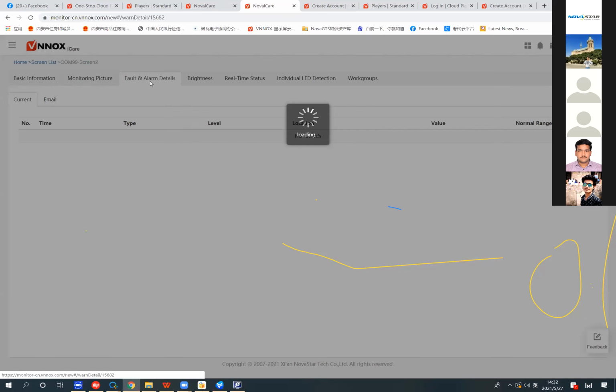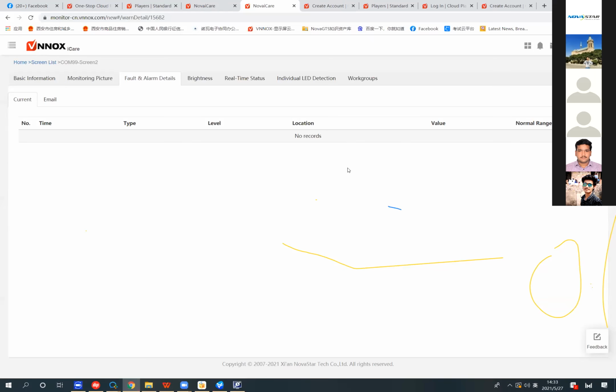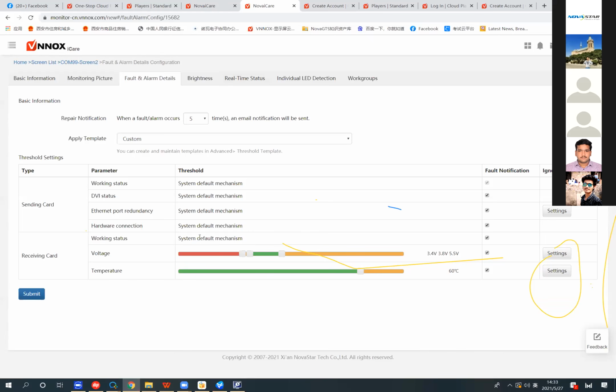And for fault and alarm details, here we could configure the threshold. We could configure maybe the working status, DVI status, Ethernet port redundancy, hardware connection, and for receiving card, we could see the system default mechanism. So that's for working status. And for voltage, we could configure the threshold.